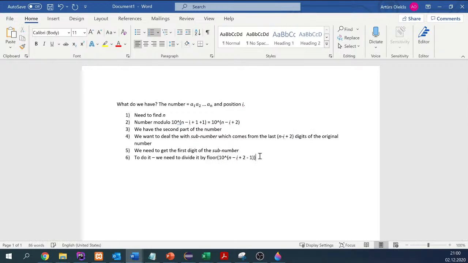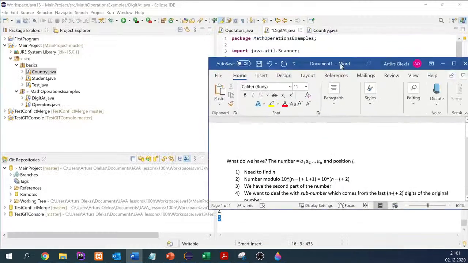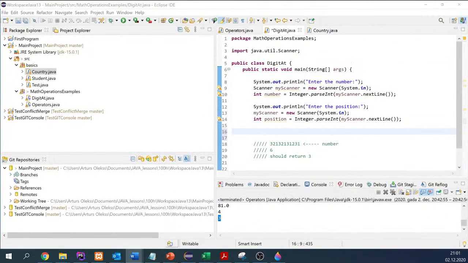We'll now implement it in Java. So here we described all these steps. I hope I have not missed anything. And this is just an example. Before we write the program, we need to think about the algorithm. How can we implement our program? So now let's try to implement this algorithm. So first of all, we need to find the length of this number.